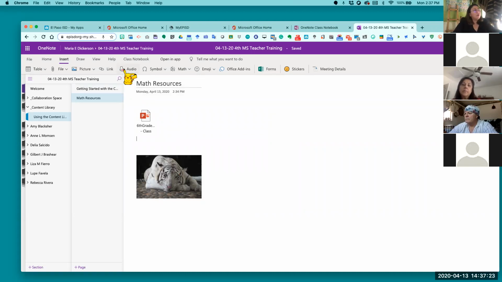You can also do audio. You can do an audio recording. This is different from dictate. Dictate will apply the text based on what you say, right? Audio is recording. So if you want to read a passage to your students, and you want a voice accompaniment so that your struggling readers can listen to your voice while they follow the text and read along with you, then you can do that.